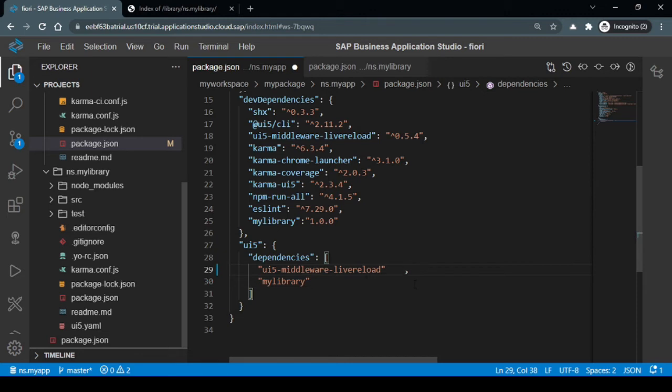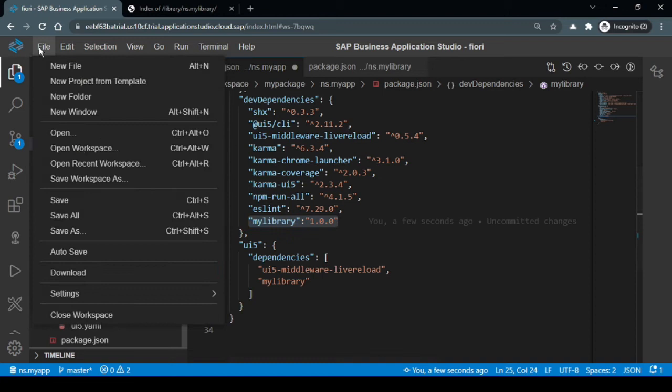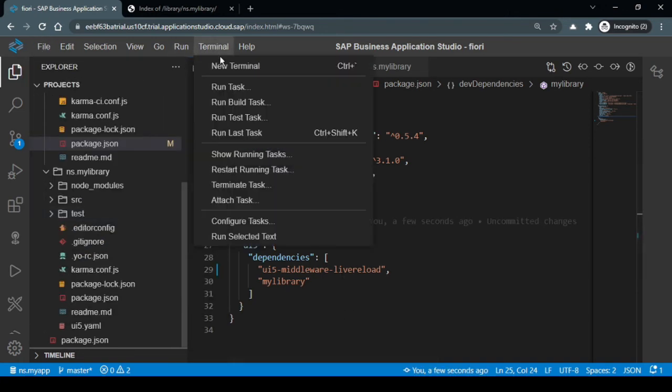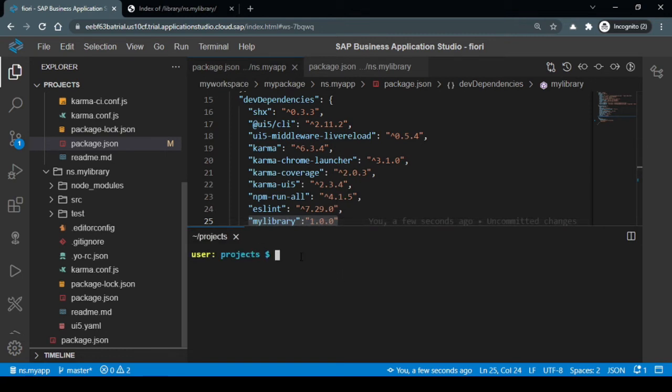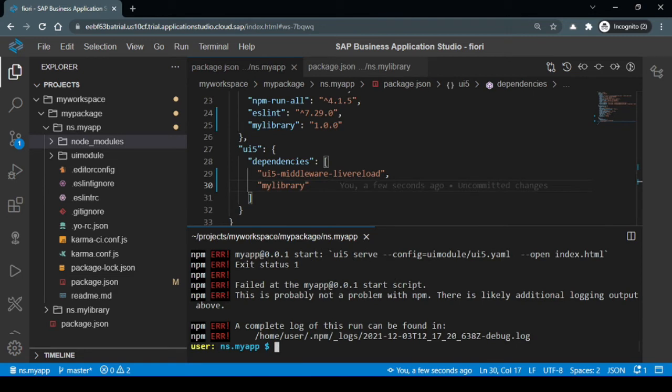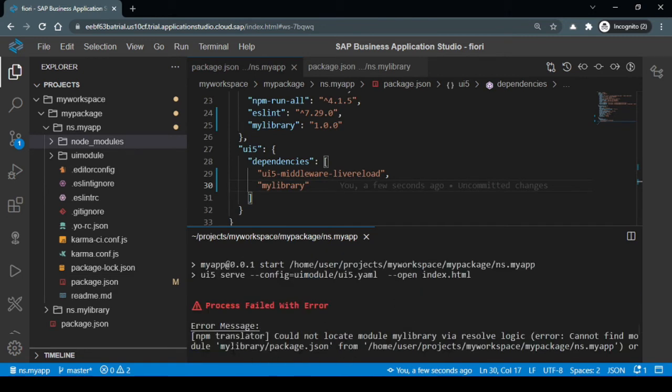Now the thing is, as you all know, this is basically a node module, but our library is not yet registered in our npm. So I think I have to just do save all. So if I now run the terminal, and if I go to it, it's failing, but let's see what for. It is telling that my library is not there, right? So that is a problem.